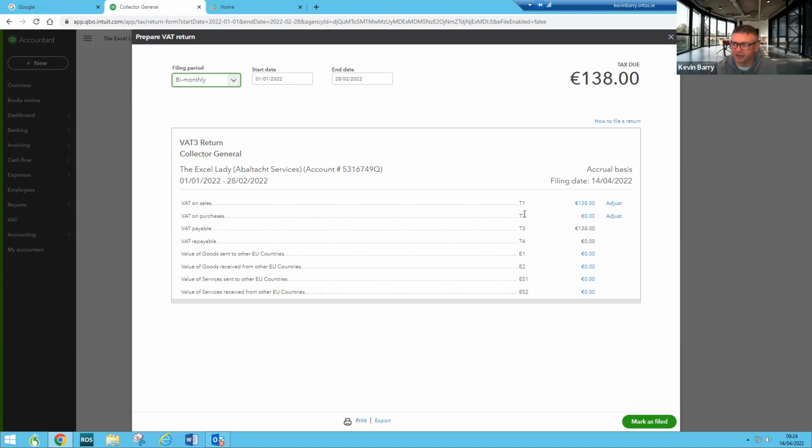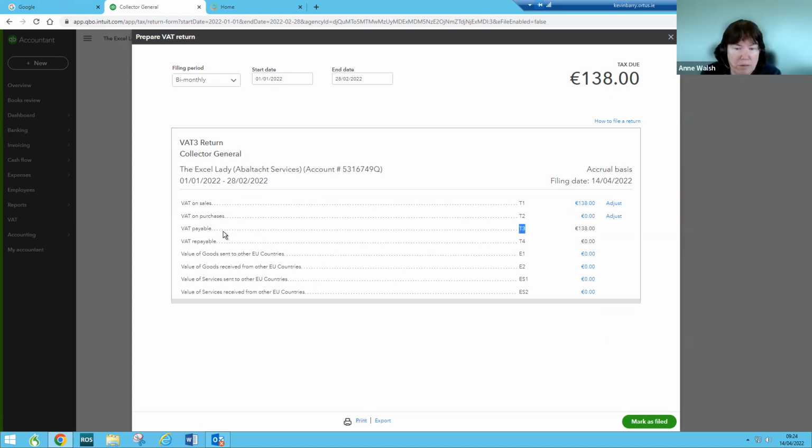Are you familiar with the VAT return itself? Actually no, I haven't even looked at it yet. Well, I'll just show you my own VAT in a second. But these are the numbers it's looking for. T1 is sales VAT charged. T2 is purchase VAT charged to you, paid or not. And T3 is T1 minus T2. So 138 minus nothing equals 138. That's your amount payable. I'll give you all the answers on this.